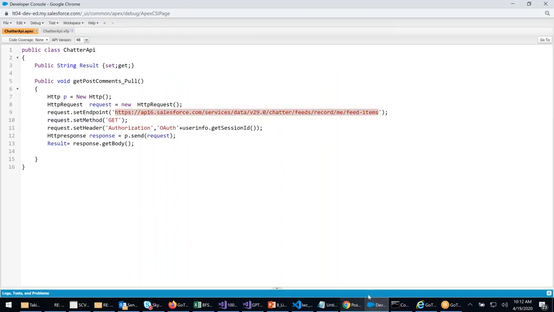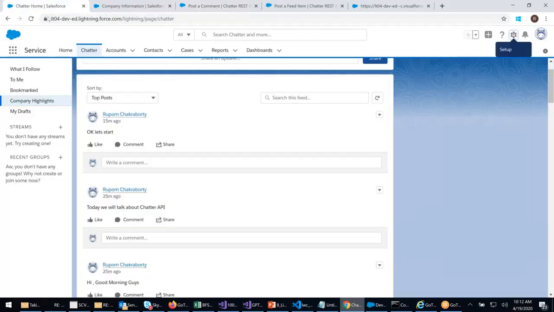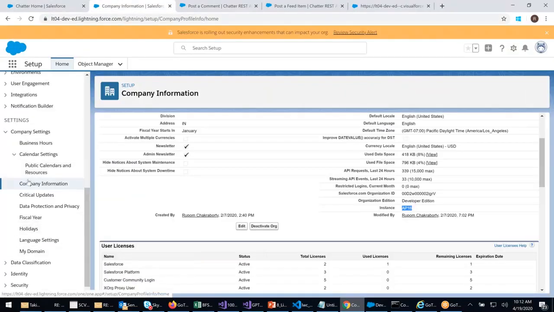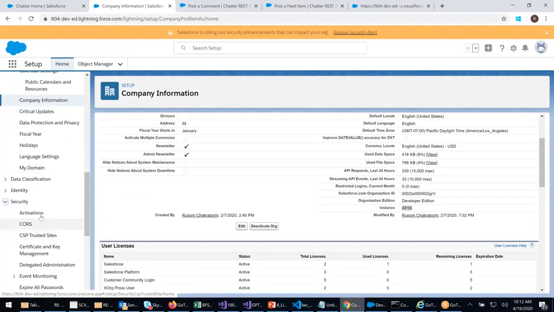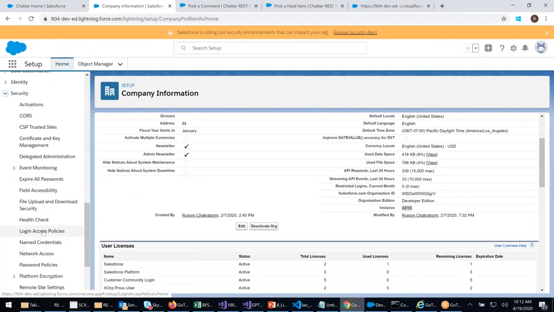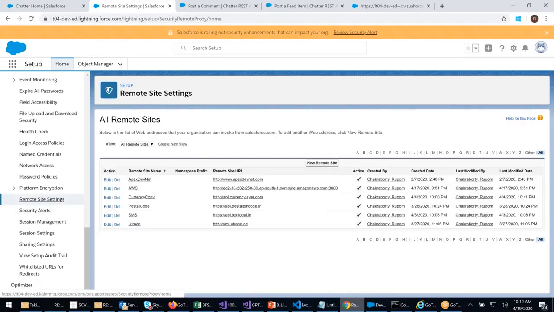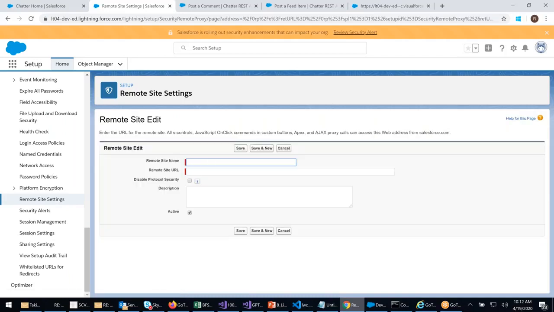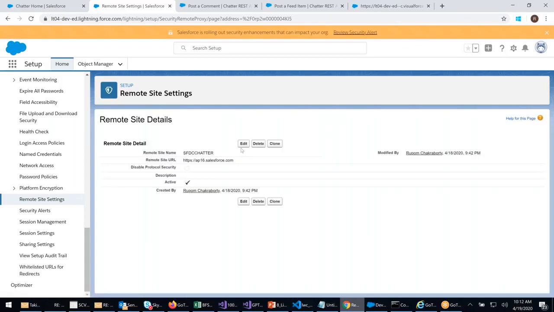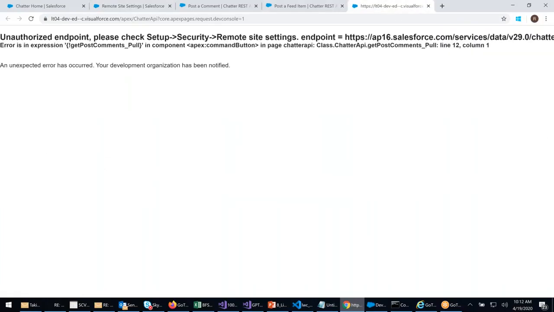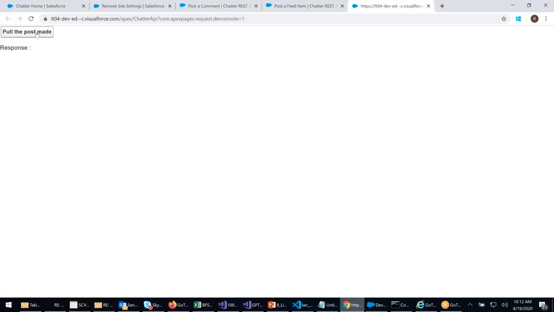The remote site settings. That's correct. Under company, under security, remote site setting. Otherwise, the system will not work, even though it's Salesforce. I have to add this to remote site setting. New remote site setting, its name SFDC chatter. I paste it, I click on save. Done. Now next time when I refresh, I click on pull the post.